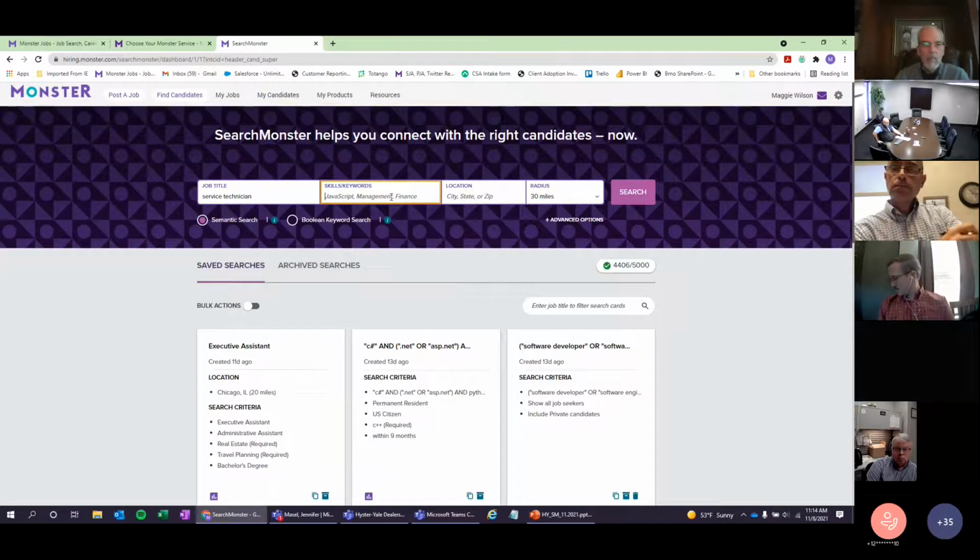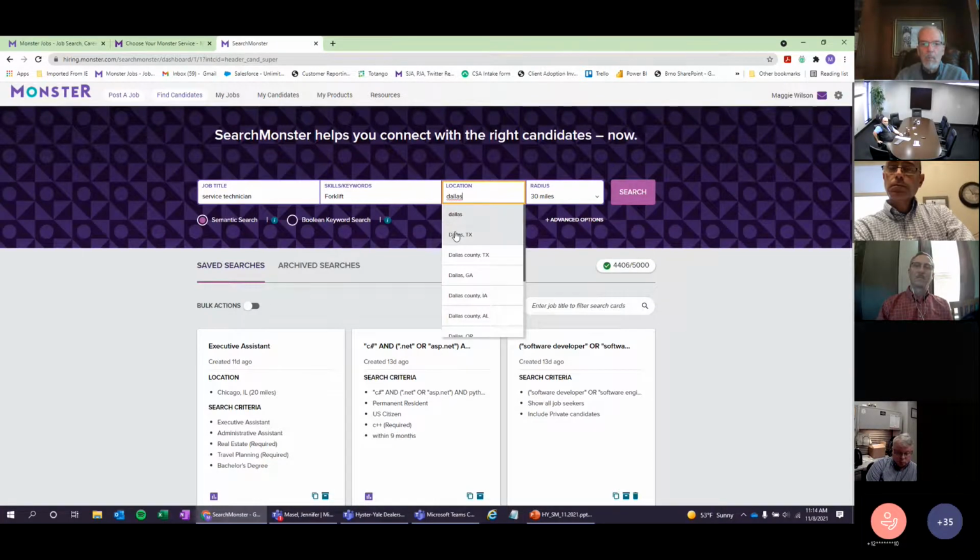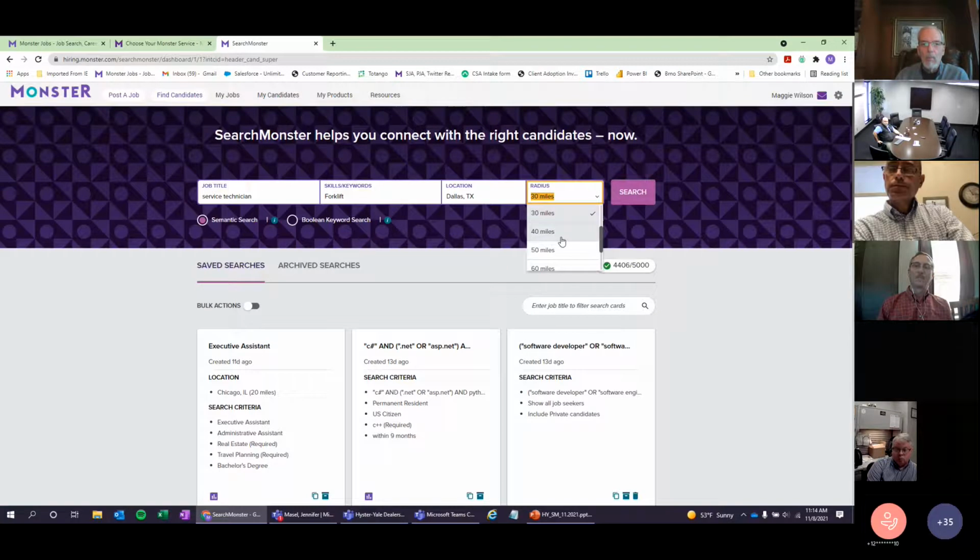And then you can add in some skills and keywords, right? So if there was a specific program they needed to use or something that they had to have experience with, if I wanted to type in forklifts, right? I can just type that in. And then of course you can add in your location. With the location, you can put in whatever's appropriate, and then choose the radius around it.